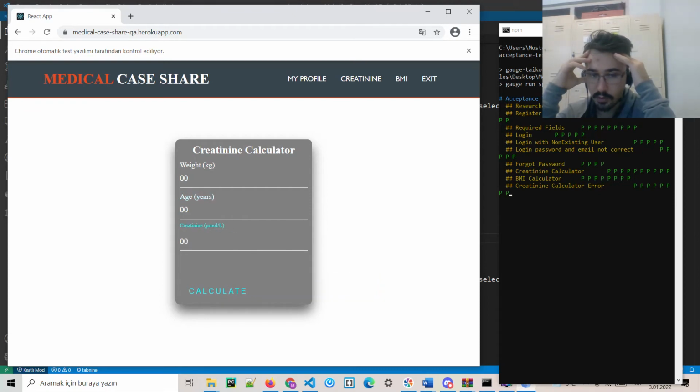We will fill all of them as a 0, and when we click it, it will show me the error message like all fields must be numeric values greater than 0, and the same thing will be done for the mass index 2.